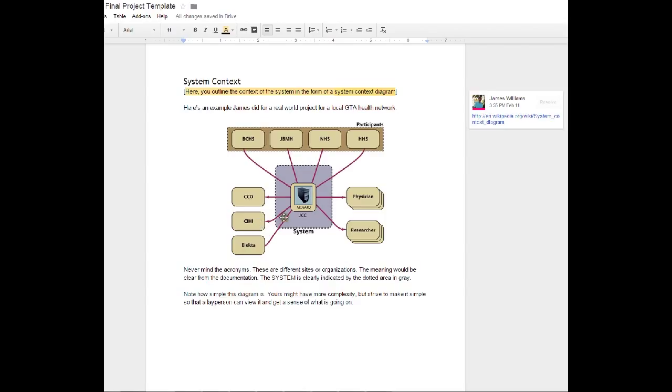Next, system context. So we talked about this in class as well, and the idea of the system context is to show the environment and then to show what the system consists of, right? And I have a bunch of examples here that we'll go through.